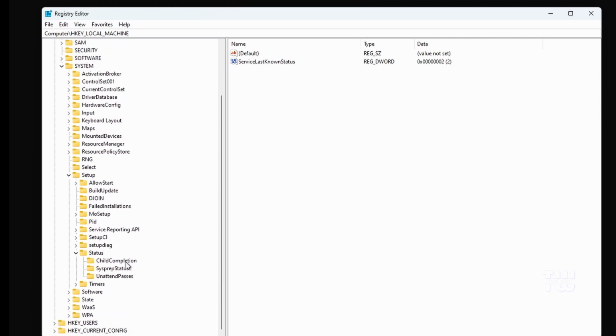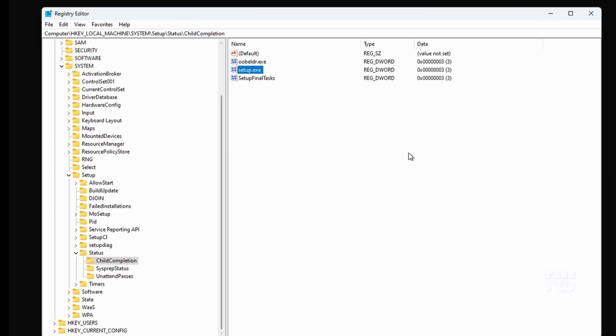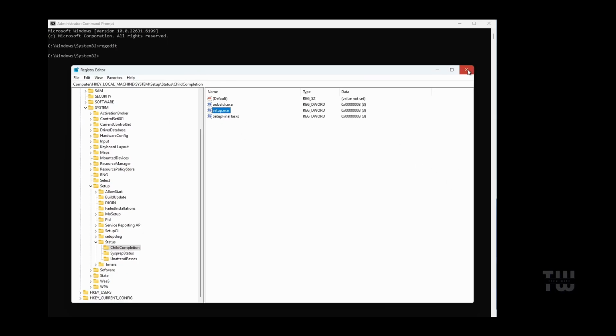the folder named ChildCompletion. With ChildCompletion selected, move over to the right side of the window and look for setup.exe. Double-click on it and change the value from 1 to 3 and click on OK. Once that's done, you can close out of the Registry Editor and the command prompt window.